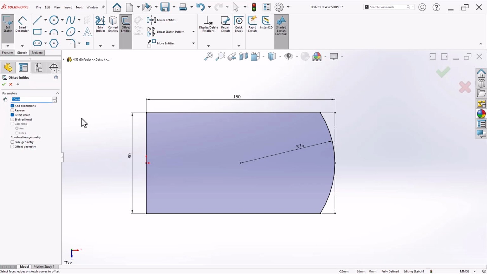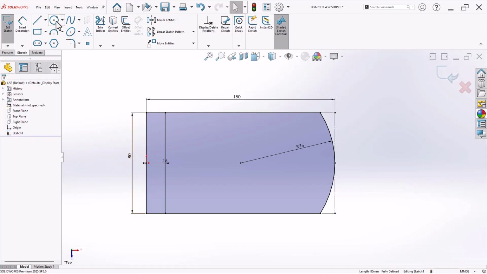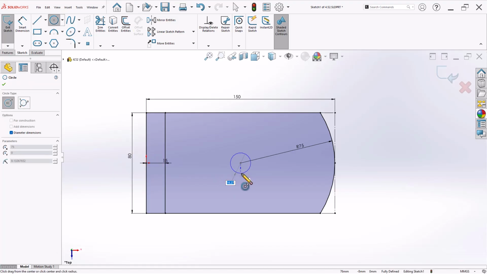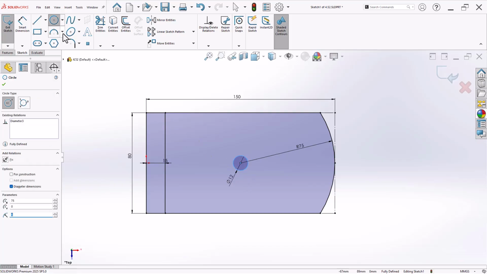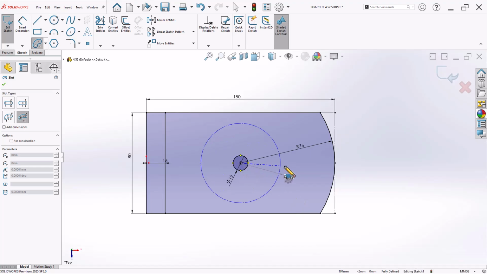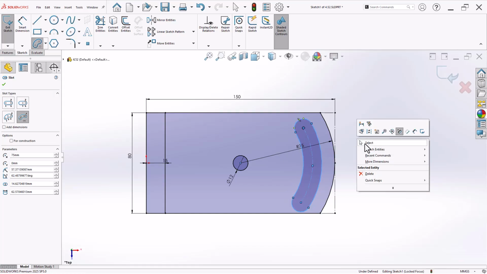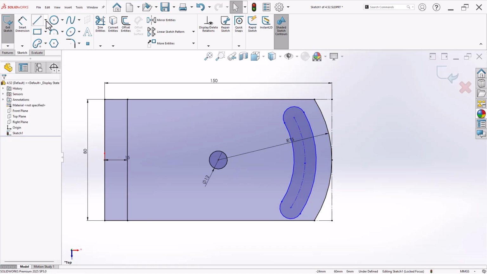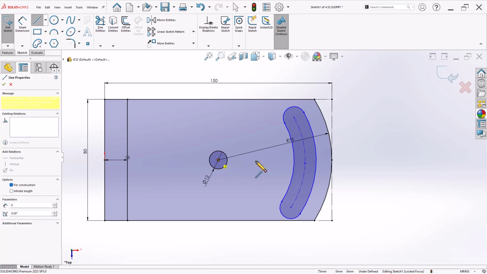Now let's draw a line by offsetting 15. Here instead of chain, let's use only single and right click. Now let's also draw a small circle having diameter 12. Now let's try to draw a center point slot. So click over here. Here it is the starting position and this is the ending position.